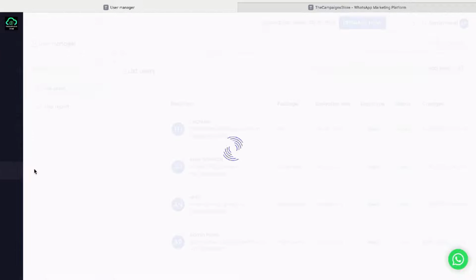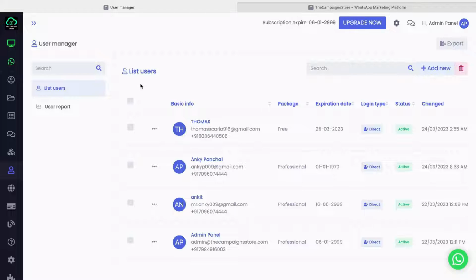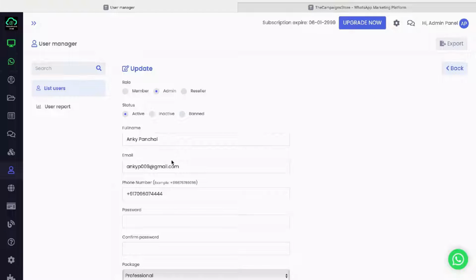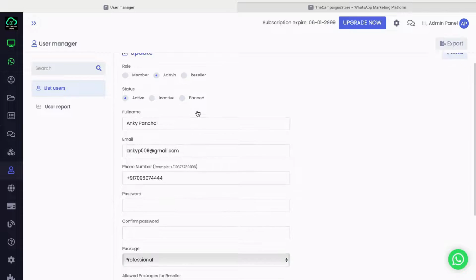User manager: here you will get all the users of your portal. This is a new panel, I only kept it live this morning. From here you can access all the users. See, if you want to edit, say this person has made the payment to you and now you want to set the plan for them, you can set it here from the role: member, admin or reseller. You can set them active.